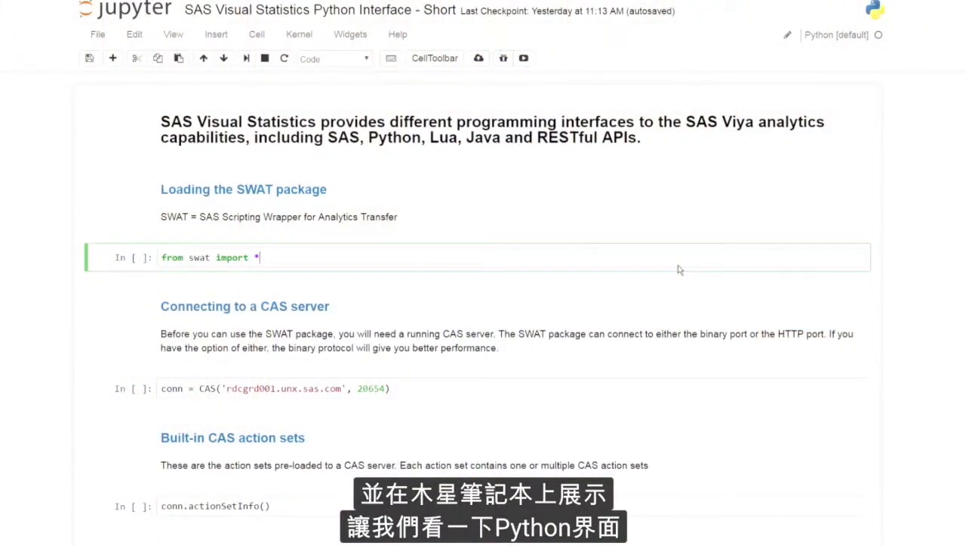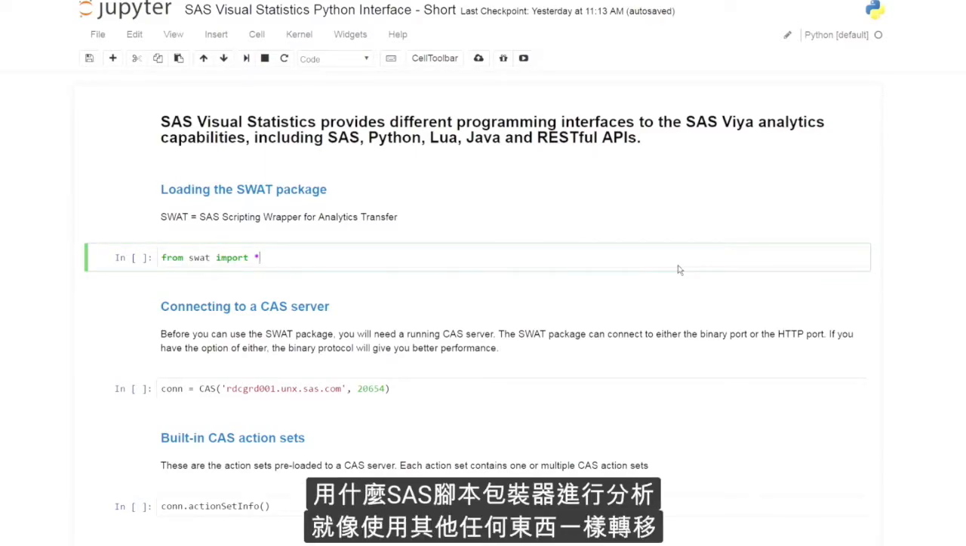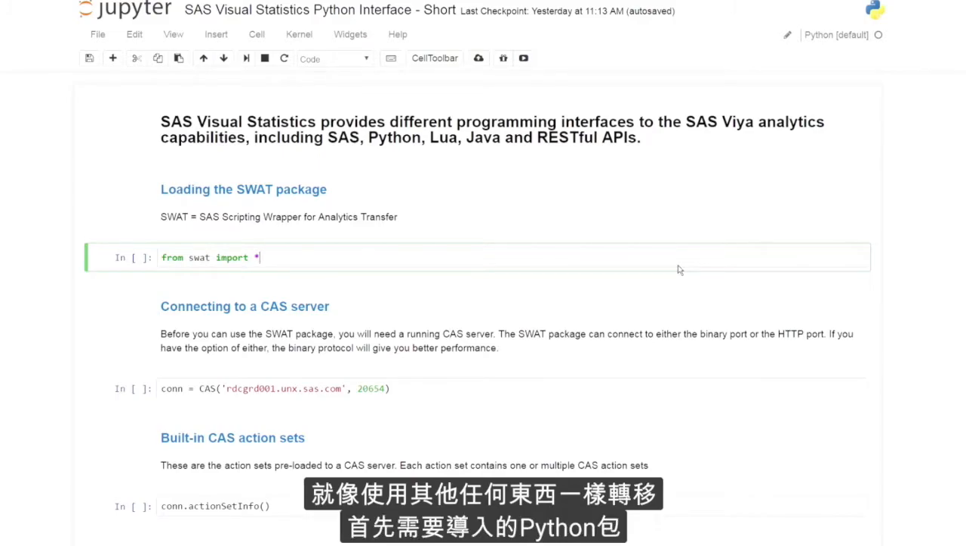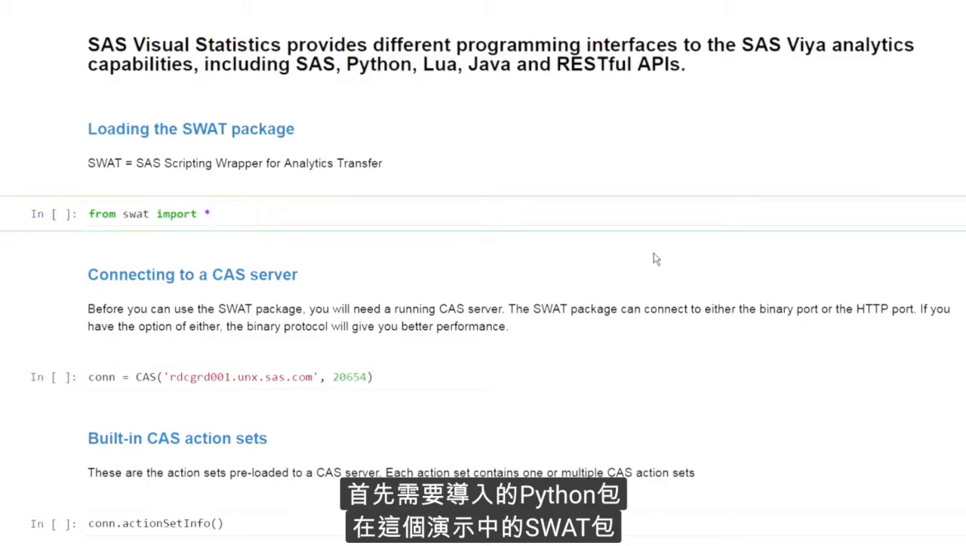Today I'm going to focus on the Python interface and demonstrate it in a Jupyter notebook. Let's take a look. The Python interface to CAS analytics capabilities is called SWAT, SAS Scripting Wrapper for Analytics Transfer. Just like using any other Python package, you first need to import the SWAT package.